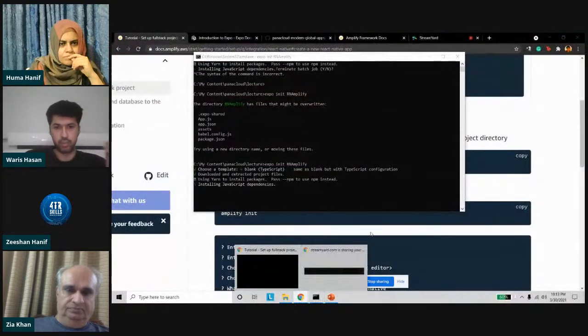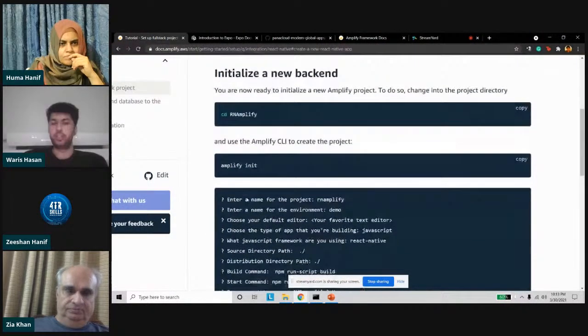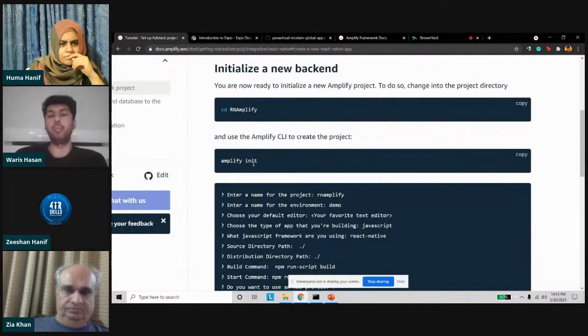So right now I'm creating a client-side application on React Native. Okay, so the next thing after this is done, they're asking us to run the amplify init command.